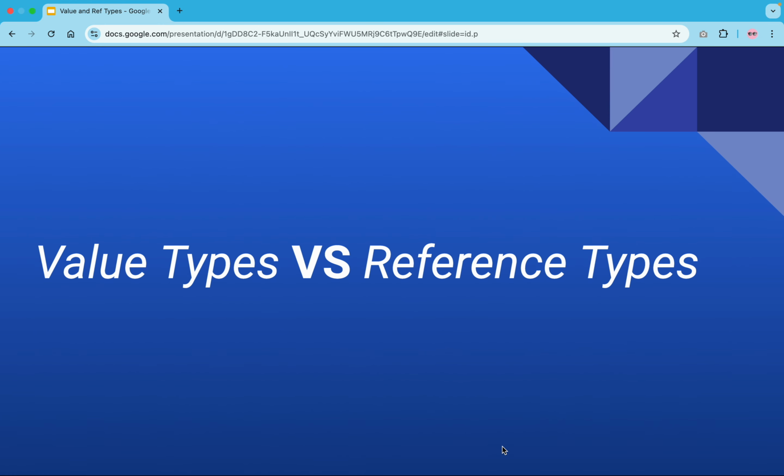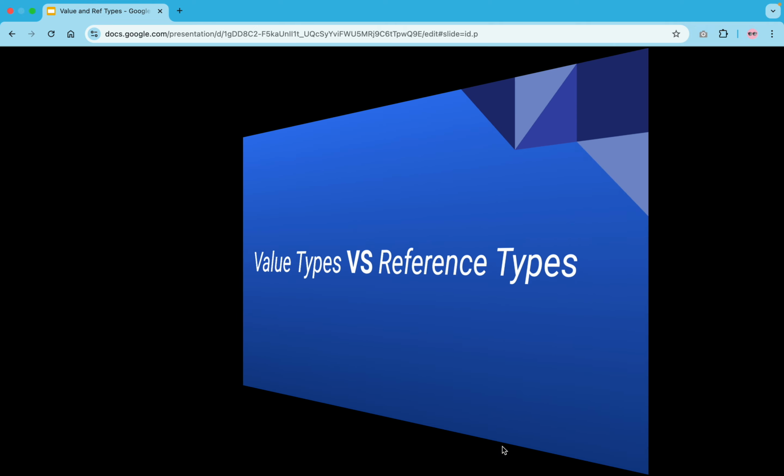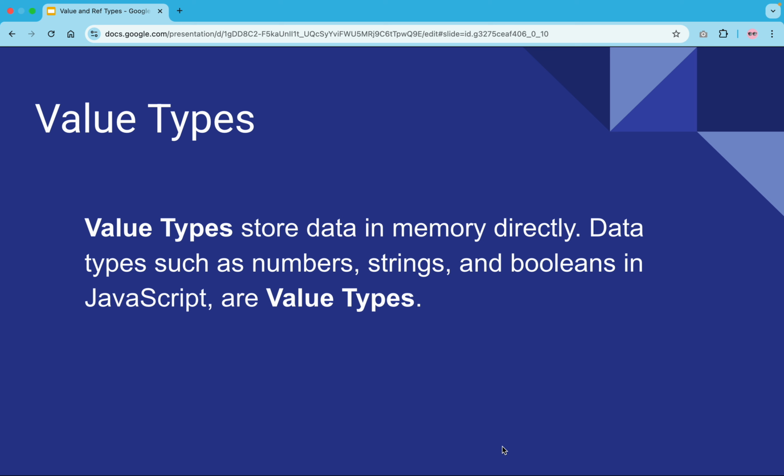Every piece of data in programming is either a value type or a reference type. But what does this mean? Value types store data in memory directly. And every programming language has primitive data types. So when you declare a variable with any of these primitive types, the data is stored directly in memory. What does that mean? It means your variable is directly holding your data.